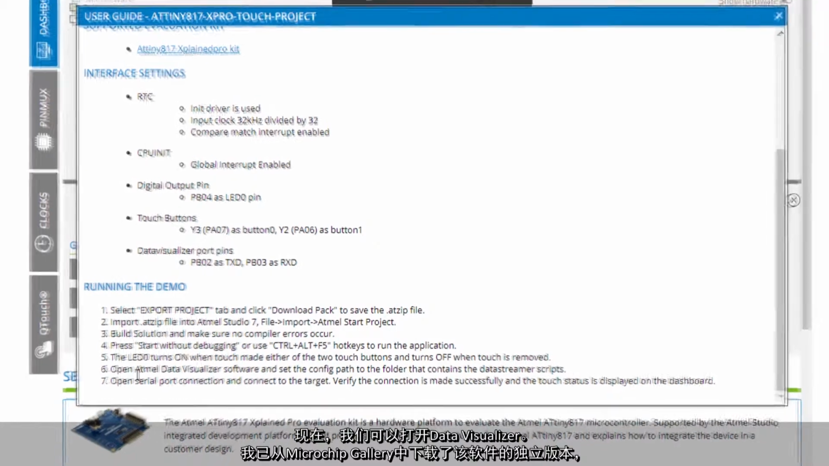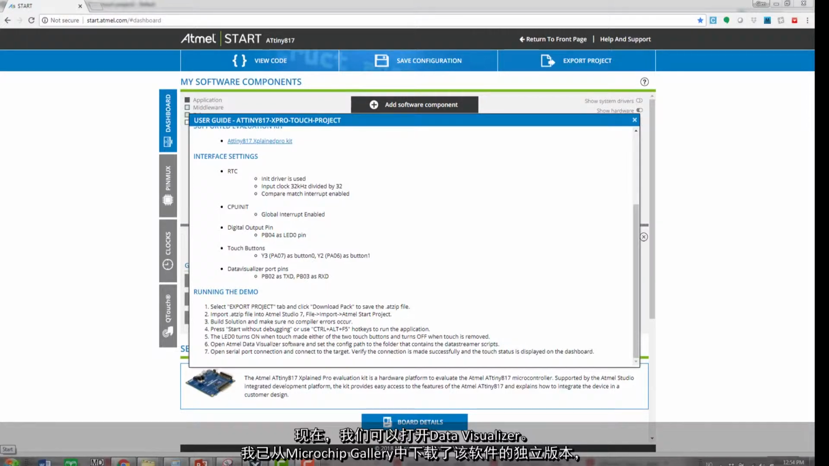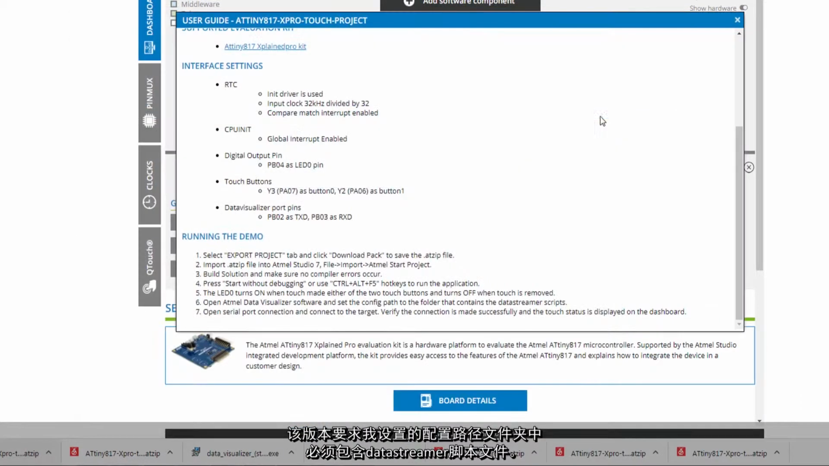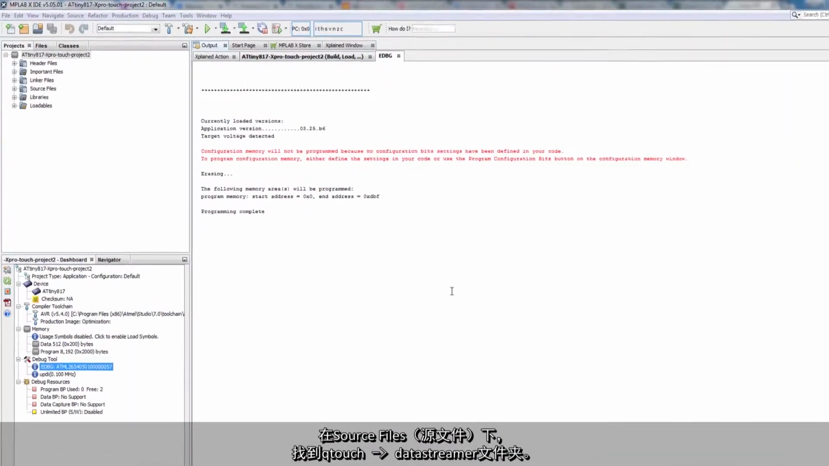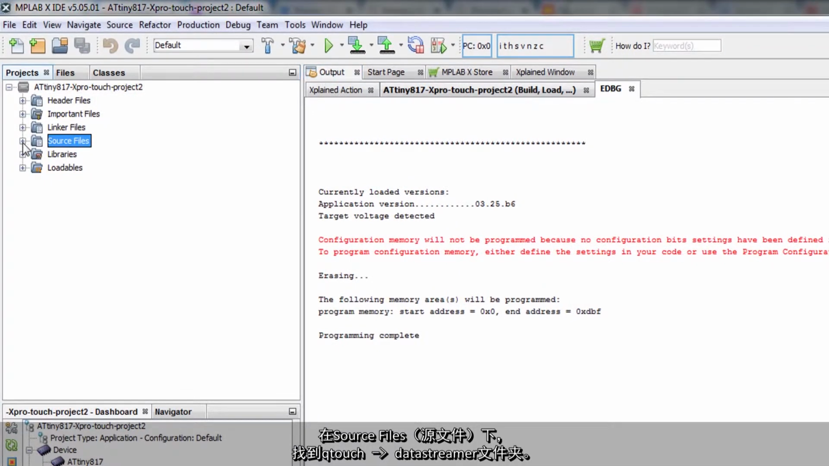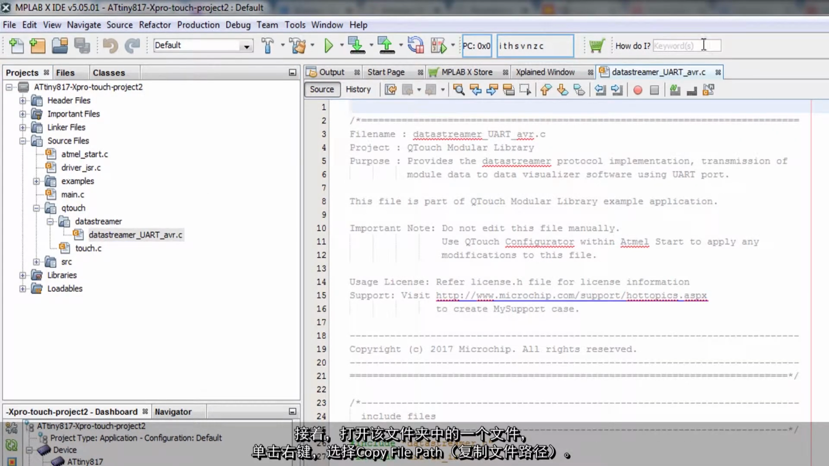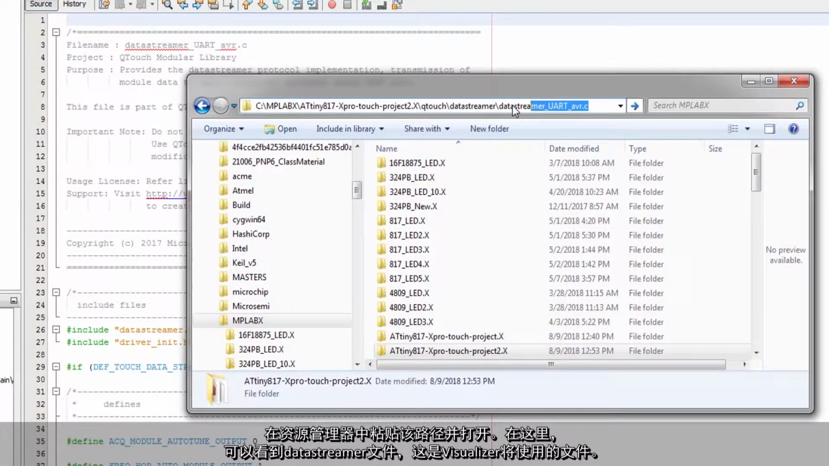So now we can open the Data Visualizer. And I have downloaded the standalone version of this from the Microchip gallery. And it tells me that I must set the config path to the folder that contains the data streamer scripts. So if I go under source files, QTouch data streamer, this is the folder I need. So opening one of the files in that folder, right click, copy file path, and just remove the file name.